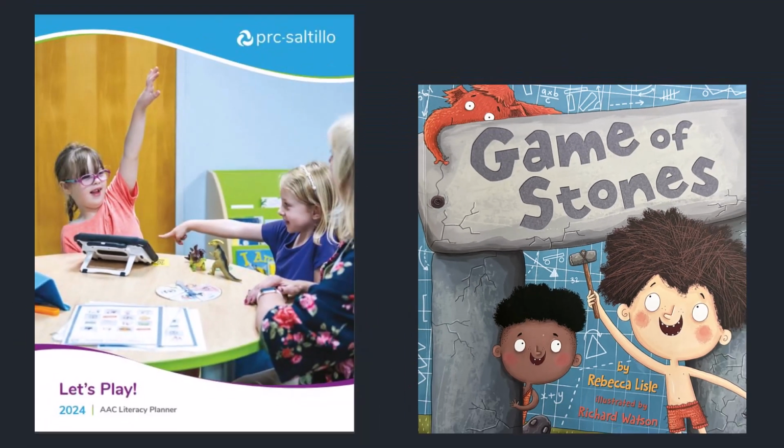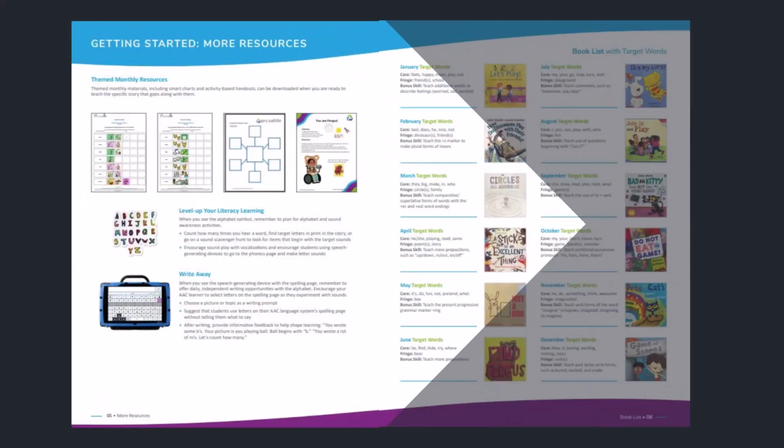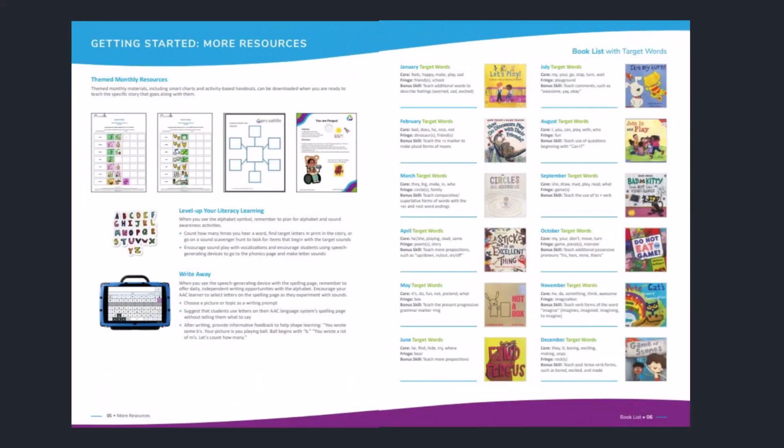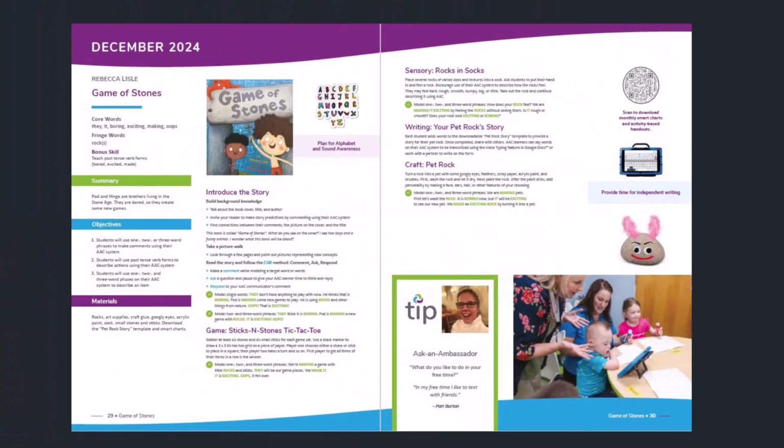Get ready to read a story from the PRC-Saltillo AAC Literacy Planner Let's Play. This month, we're reading Game of Stones. In this literacy planner, there are numerous resources to support literacy instruction with your AAC learners. You'll find materials that support literacy and learning with 12 different books.